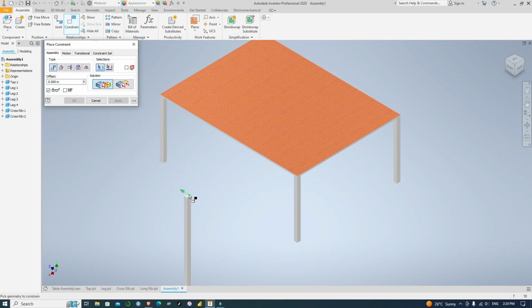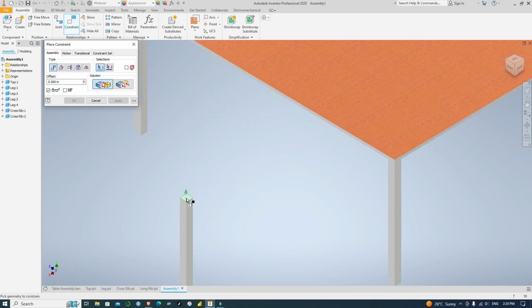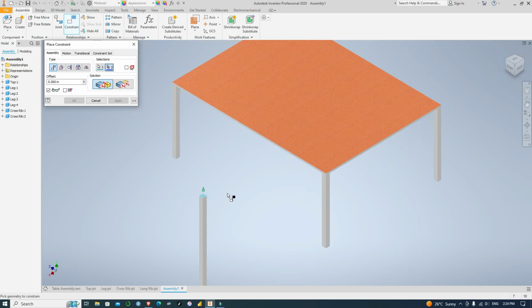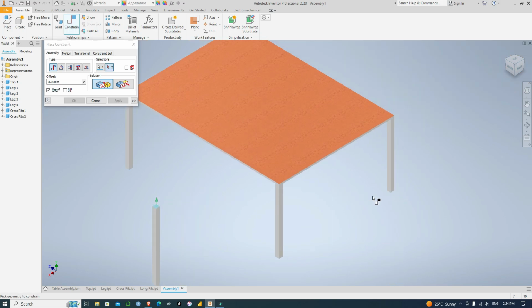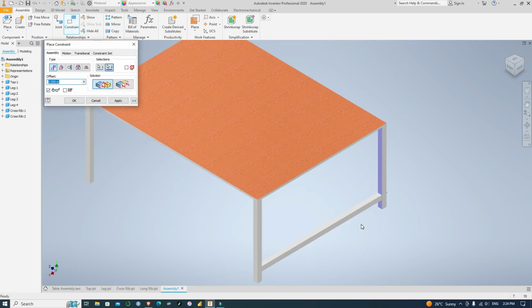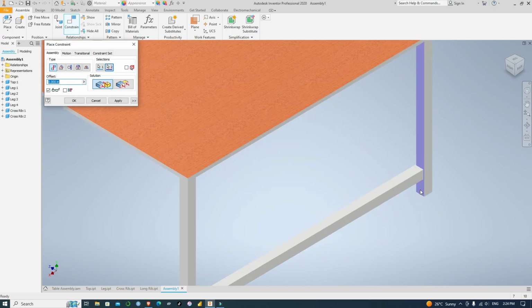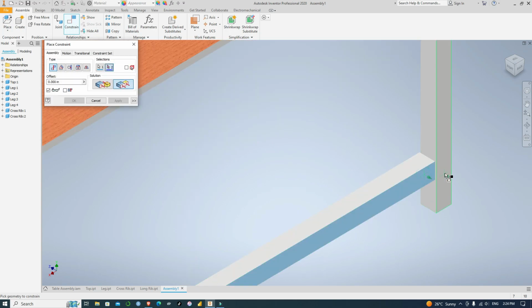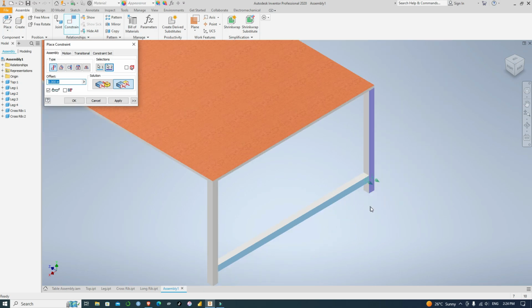First is to mate. I want to mate the top of this table with the edge of this table, this other side, so that is the way it goes. Now I want to make them flush, so let me first apply, then do a flush. So I'll make this flush with this, so we have it.